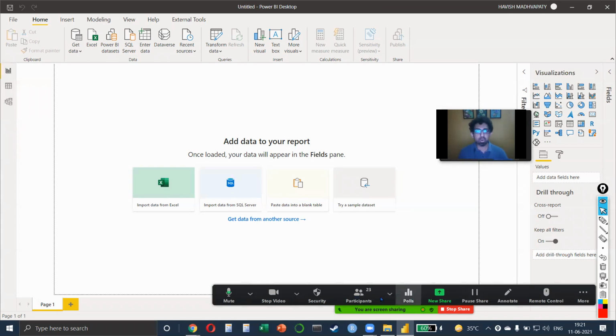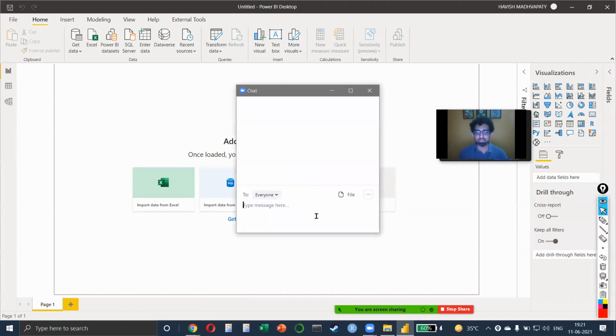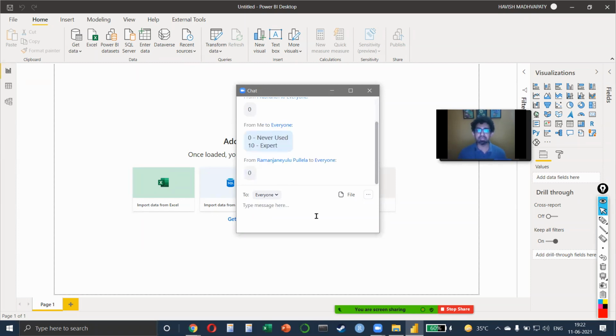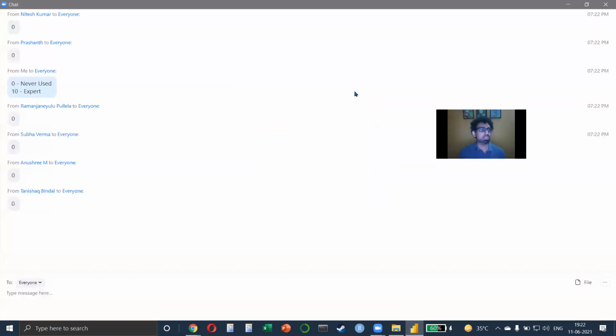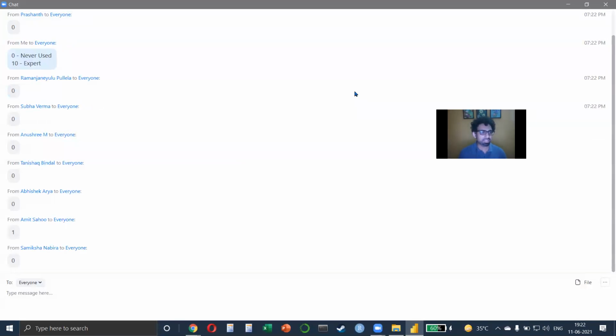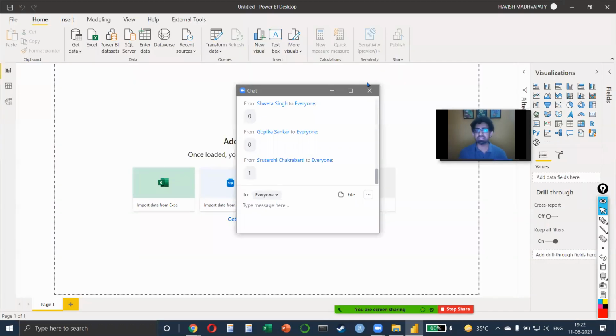Also, can you all tell me in the chat window, on a range of 0 to 10, with 0 being never used and 10 being an expert, how much have you worked on Power BI? I'm assuming that most of you have not, but I just want to confirm that. I can see a bunch of zeros here. I can see a 1. Thank you, Amit. I think I can safely say that except a few of you who are writing a 1, who have done it a little bit, all of you are at 0. Excellent.